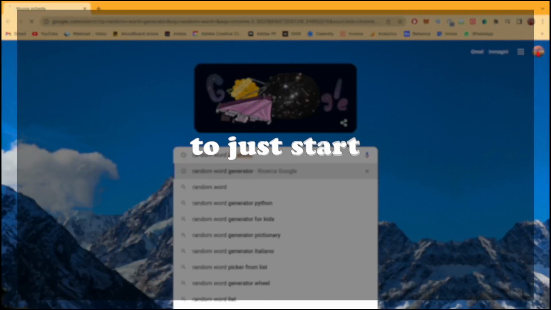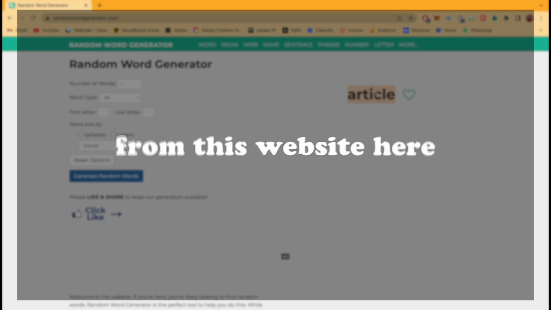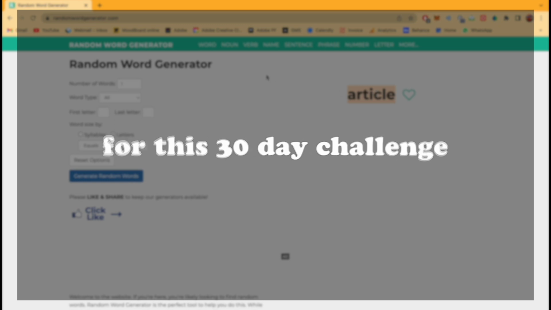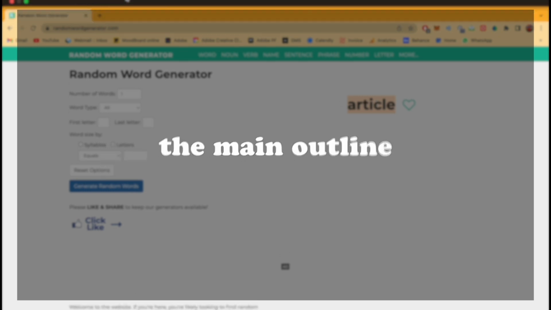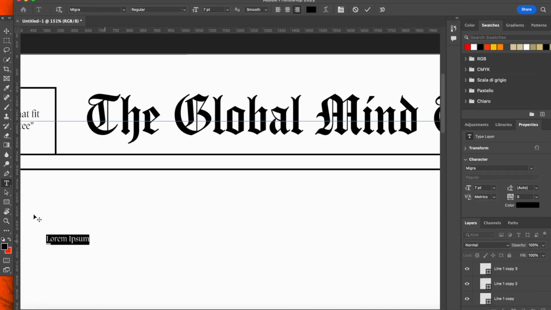Okay, so today to just start things off, I'll just select a random word from this website here that we are using for this 30-day challenge to help me create the main outline of this design. Okay, so here we are in Photoshop. The main idea I had for this graphic here was basically just to replicate the New York Times.